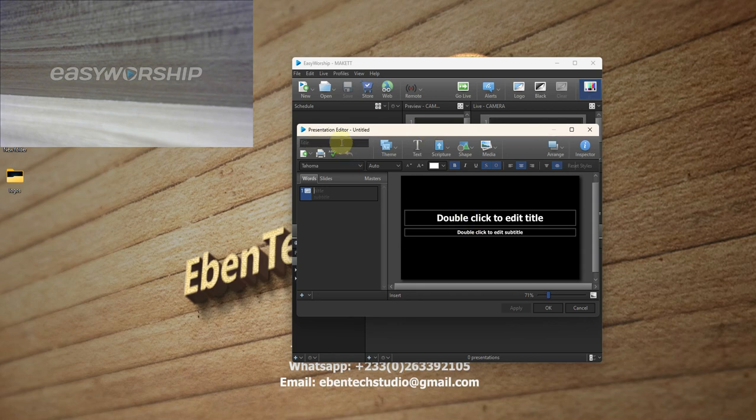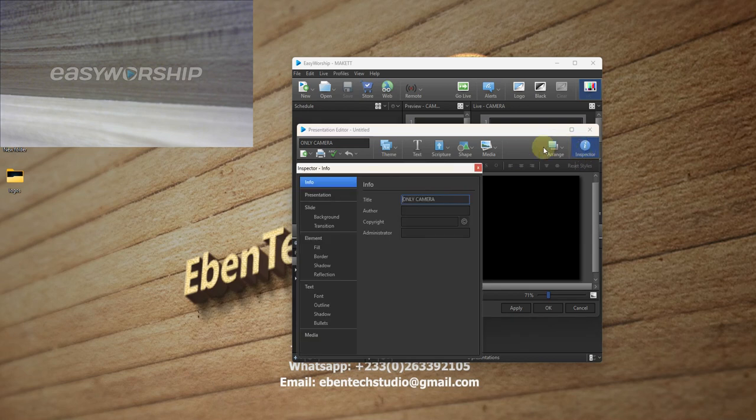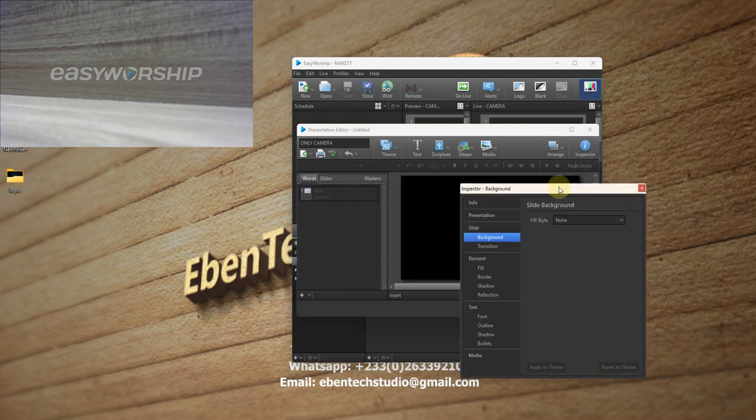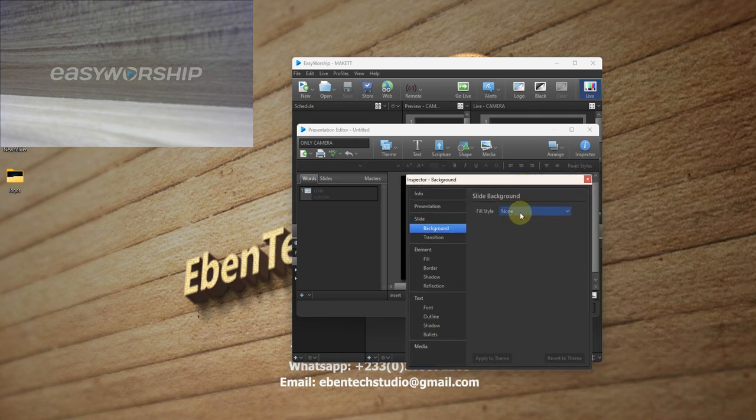First of all, I'm going to give my presentation a name. I'm going to call it only camera or only video. No, let me call it camera, meaning that this is going to display only camera. So I'm going to take off the text element, and then you click on the inspector button, and then you choose background. The background is actually referring to the main slide that you want to fill a background with.